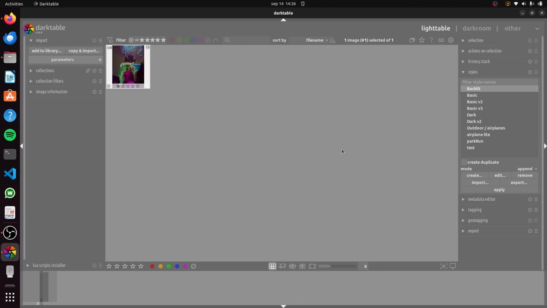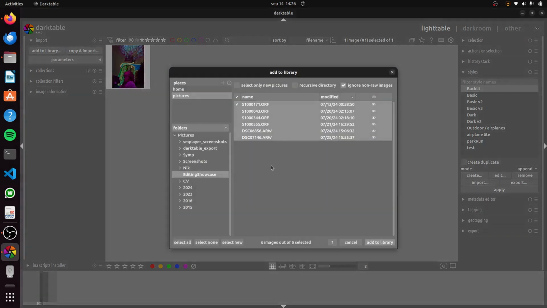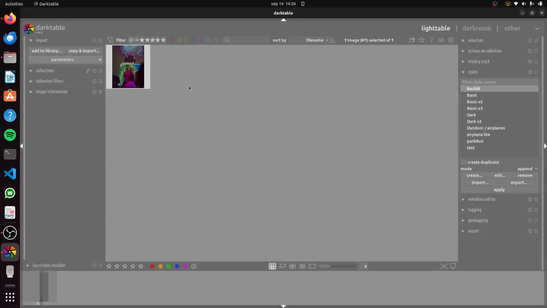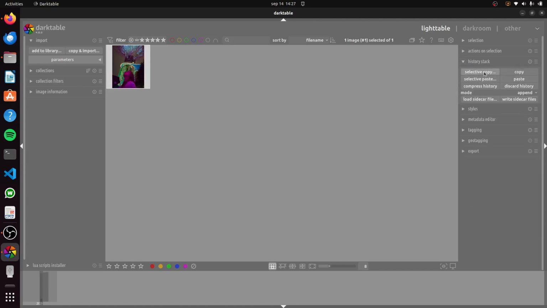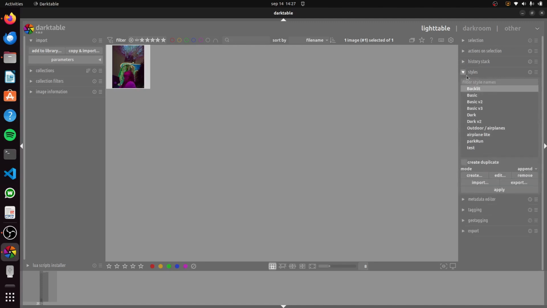Well, I hope that makes it clear. So just to recap, we talked about how to add things to libraries, and then how to rate them with the star system, whether you use the 1, 2, 3 method or whatever, and then how to mass edit them, whether you're editing one of them and then copy pasting the history stack with the selective copy, or if you're using styles and applying styles. And then we also quickly went through some of them and did some fine tuning with the rotating, and then I also showed you how to do some darkness as well.